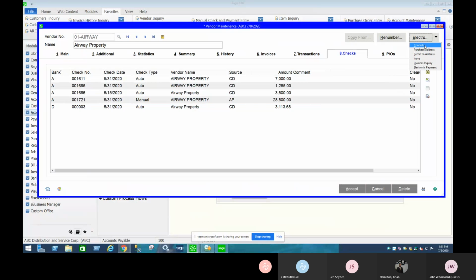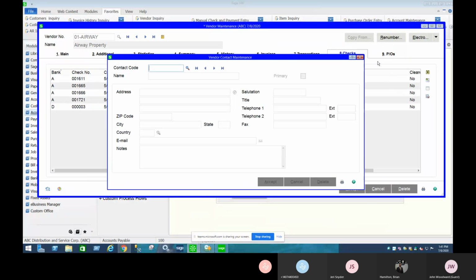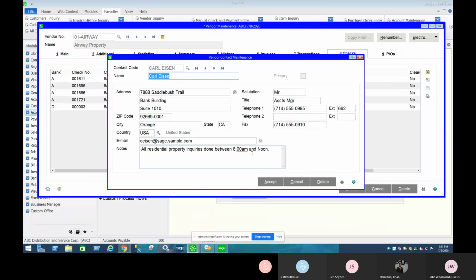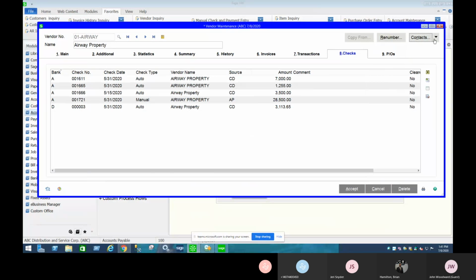And let's see, I'm just going to show you contacts. You can have multiple contacts per vendor. This would be where you set up your contacts at that vendor, with the specific title, phone number, extension, email addresses, and any notes associated with that particular vendor. So again, I can have more than one. I can also do purchase address and remit to address.